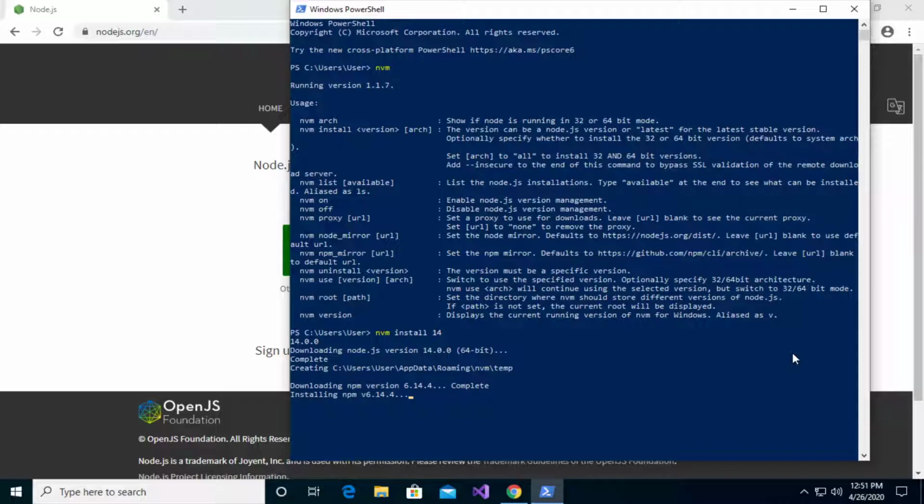And it's going to install both Node and NPM. NPM stands for Node Package Manager. You use this all the time when you're working on a real Node project to install dependencies and also to manage your own application. I'll show you a little bit of that at the end.